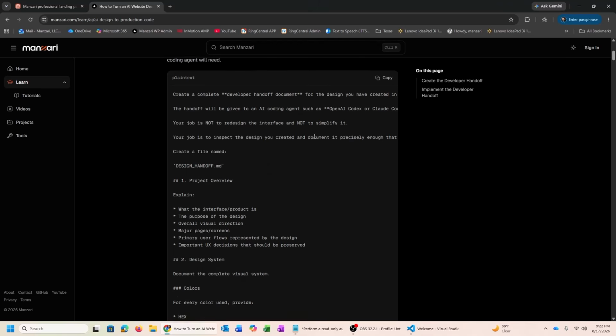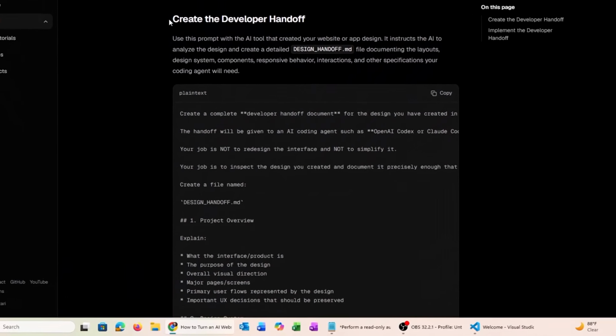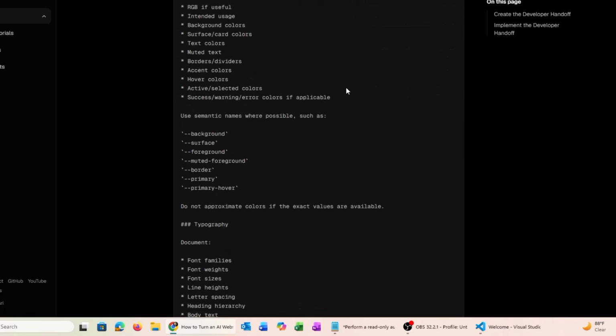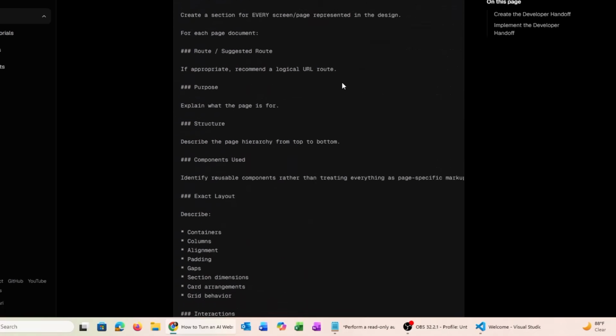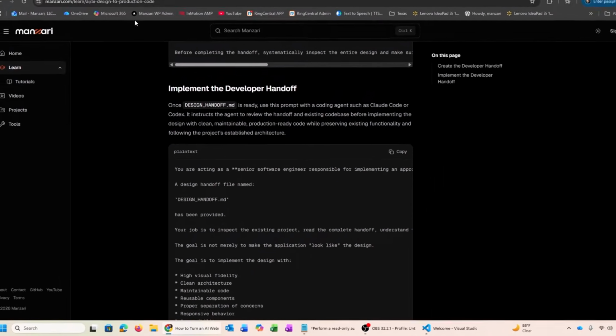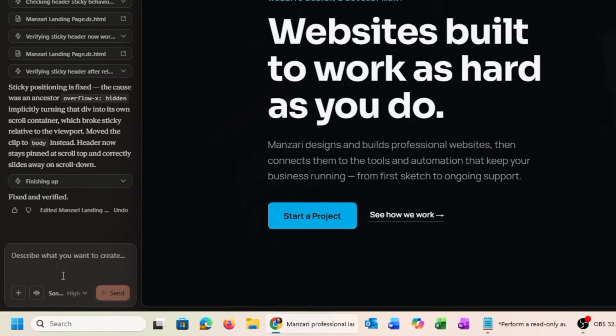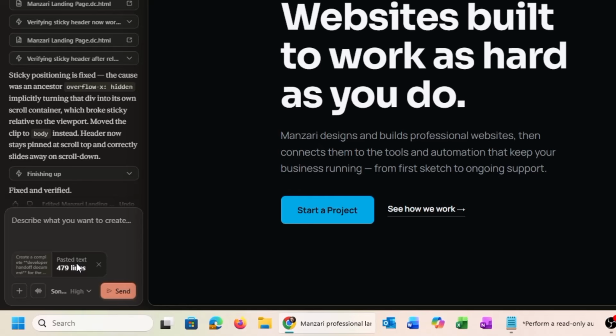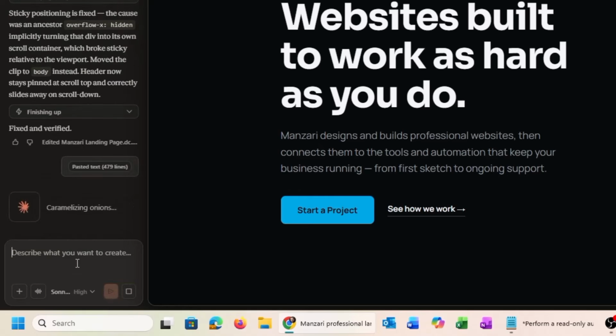So we're going to go to my website, and right here where it says create the developer handoff, we're just going to copy this prompt. It's quite long, but we're just going to copy this entire prompt and paste it right into Claude Design. So we're going to paste that in and push enter.